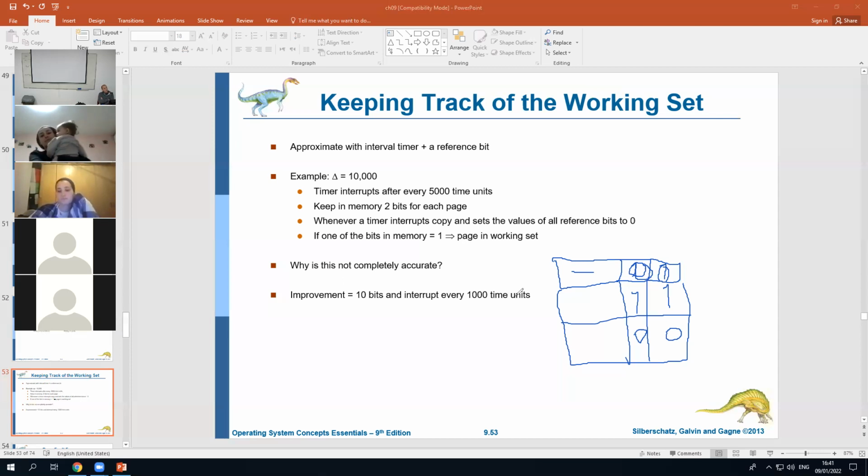Why would that be more accurate? We'd have 10 bits. Let's say he was referenced every time. We'd have 10 times a 1 here. There are many, many 1s here. But all we care is that one time he got referenced, then he'd be in our working set.